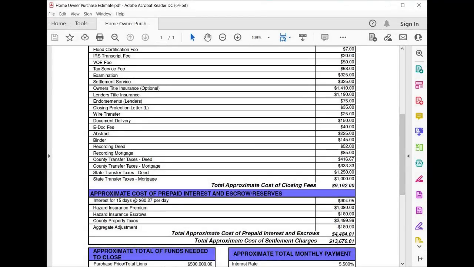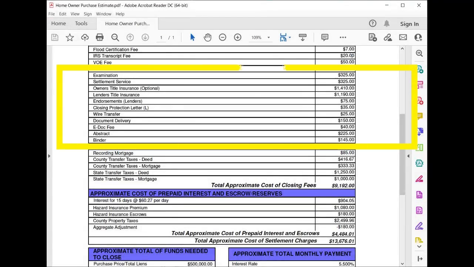Next set of fees here is the title company's fees. This is usually the most expensive set of fees. It runs from the examination all the way down to the binder here. The main title fees are going to be the title insurance. You pay one for insuring the lender and then one to insure yourself. And then you pay some other pretty much set fees like processing fees here.